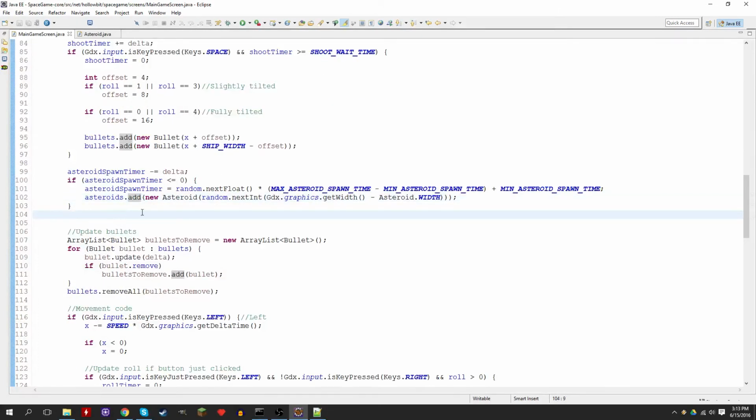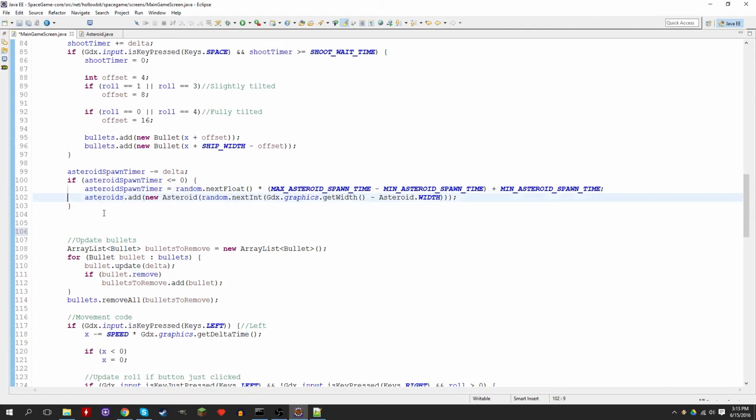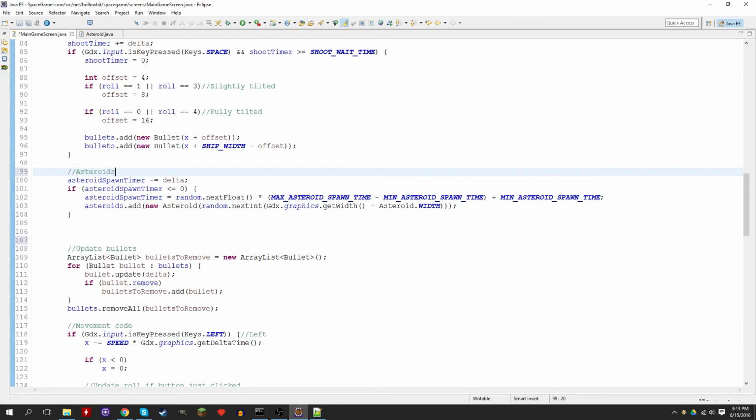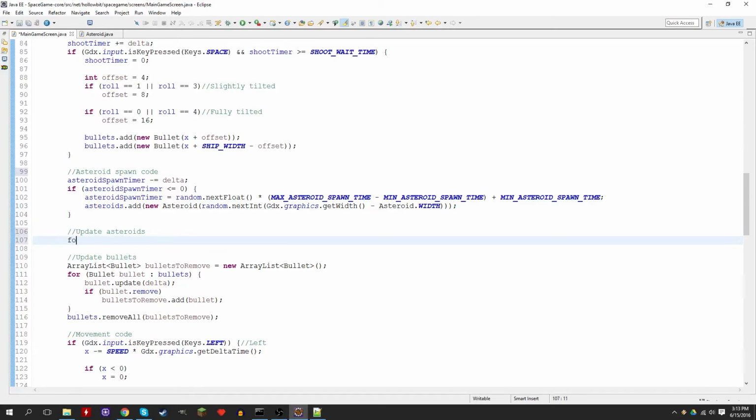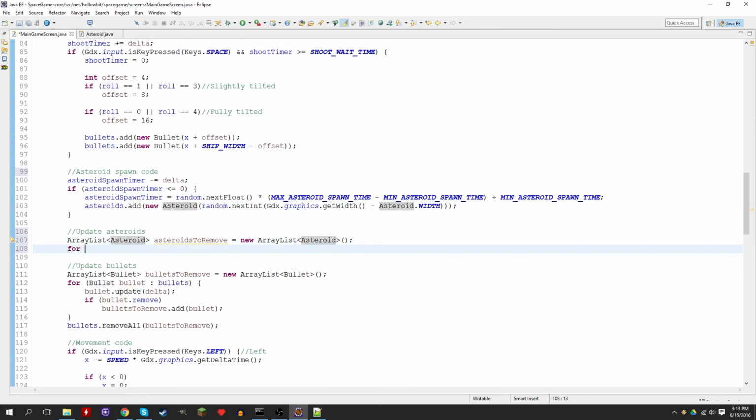Okay, so now we added the code to spawn new asteroids. Now let's actually update the asteroids. So let's add a comment, asteroid spawn code, update asteroids. Okay, so we need to create a for each loop. Oh yes, we need to do like this also. So let's create a new array list, might as well just copy that. Be careful when you're copying code, it's very easy to forget to change stuff, and then that causes bugs. I'm pretty sure one of my main causes for bugs is when I just copy code and I forget to change things properly. So be careful with that.